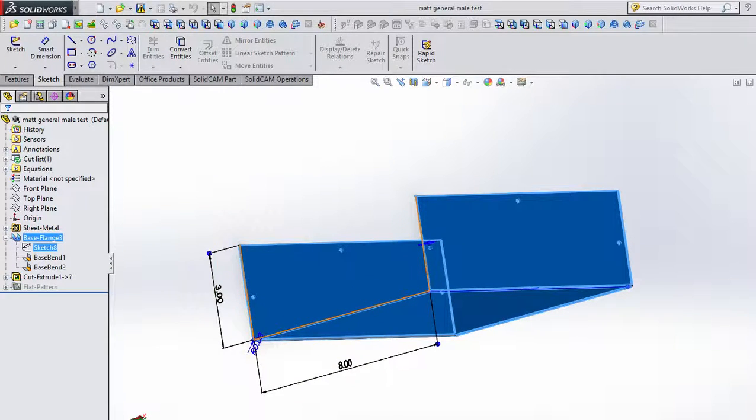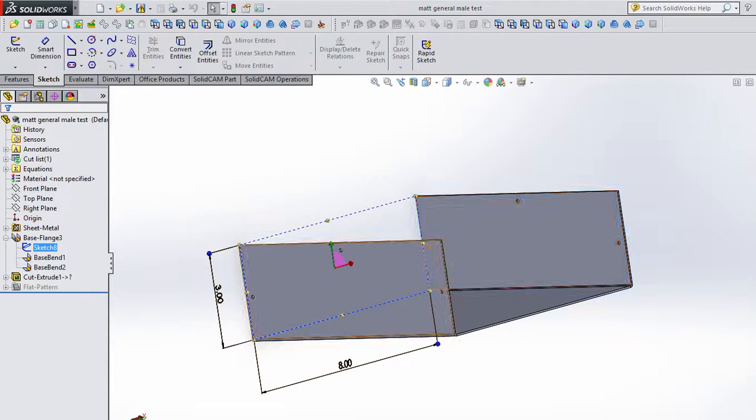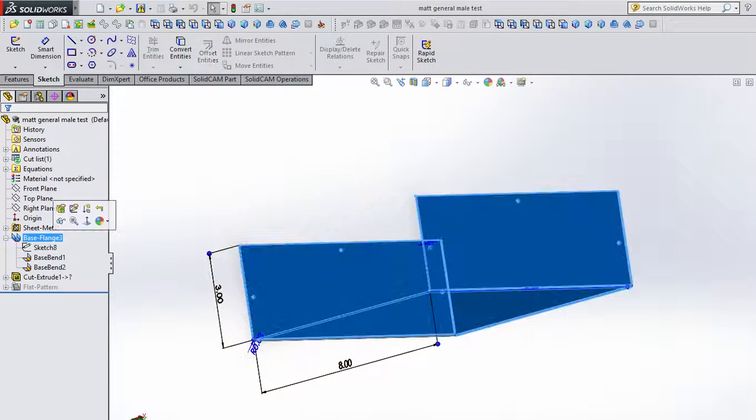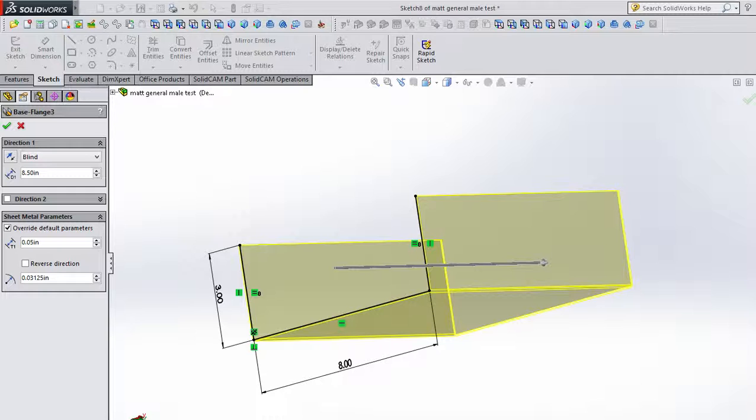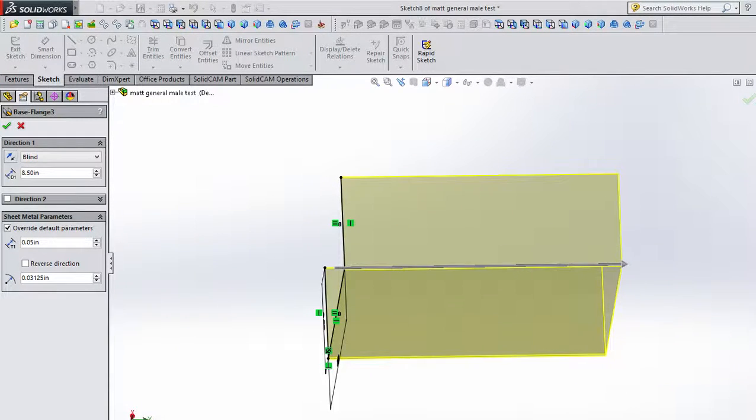So these 2 dimensions come off of this base flange sketch, so I'd change them within the sketch. The third dimension comes from the feature itself. It was extruded out a certain distance, in this case, 8.5 inches. So if I wanted to change the third dimension, I'd have to change it here.